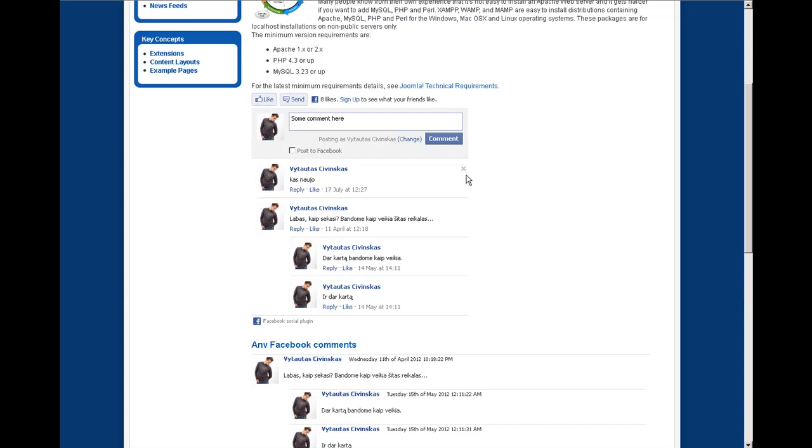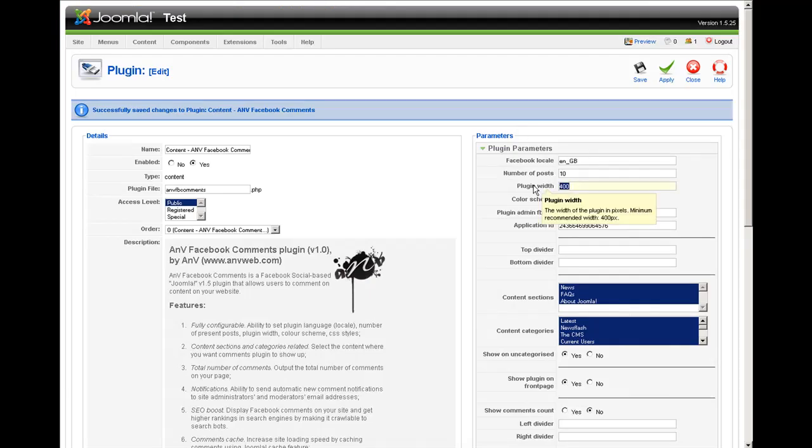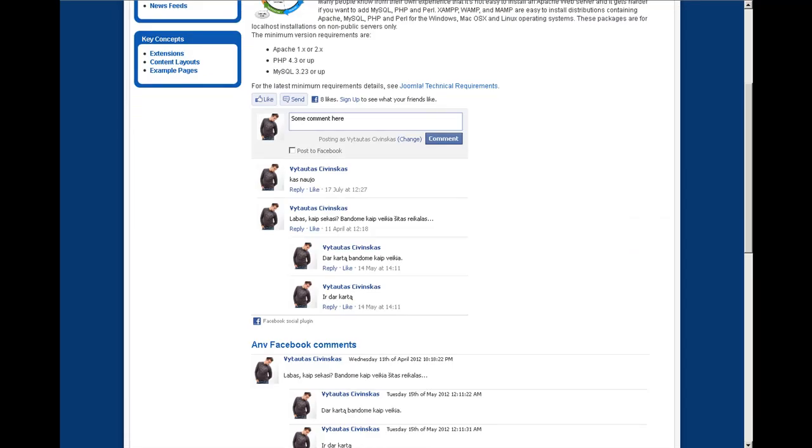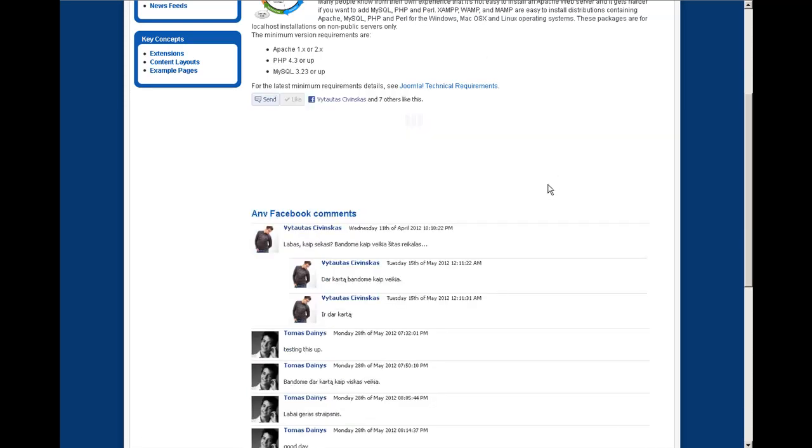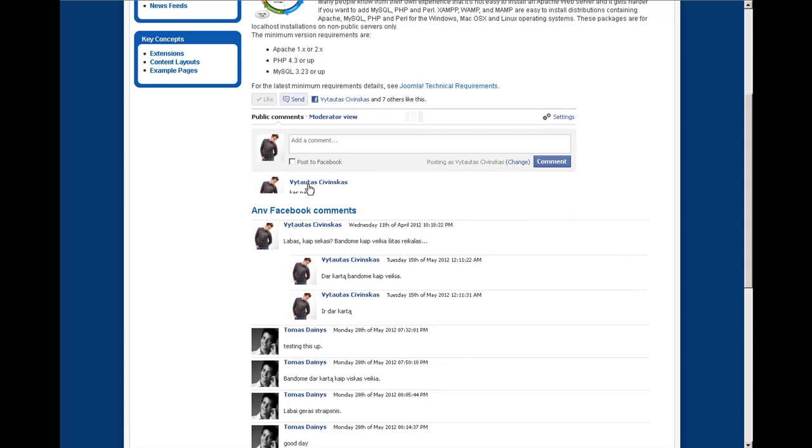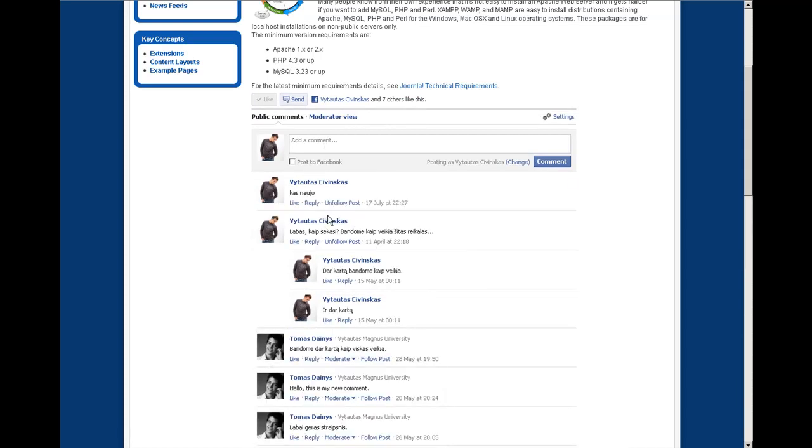So let's make this plugin a little bit wider. So I just increase the value to 600 pixels. Okay, apply and refresh. Okay, so that's cool.